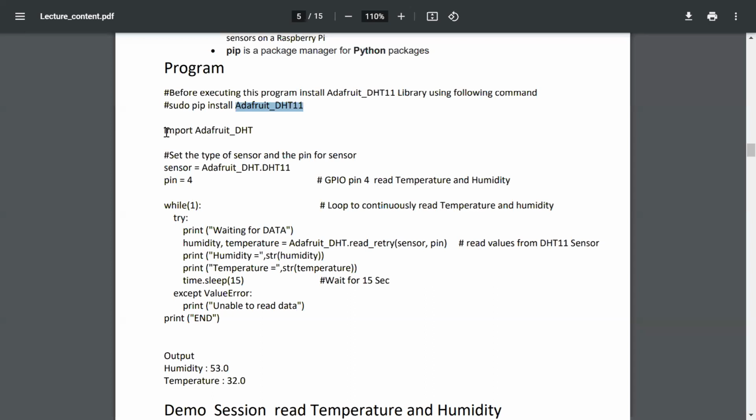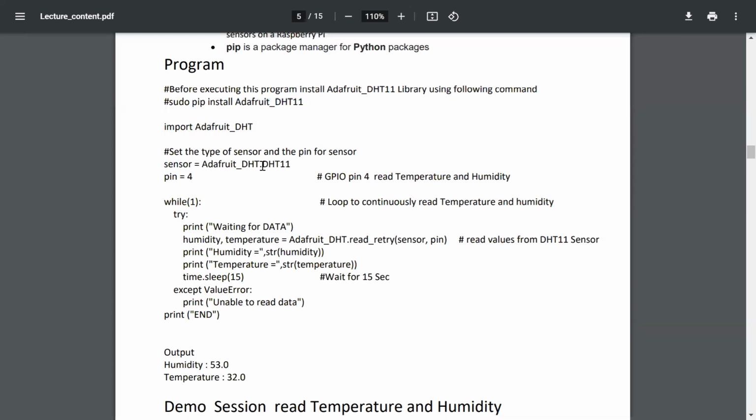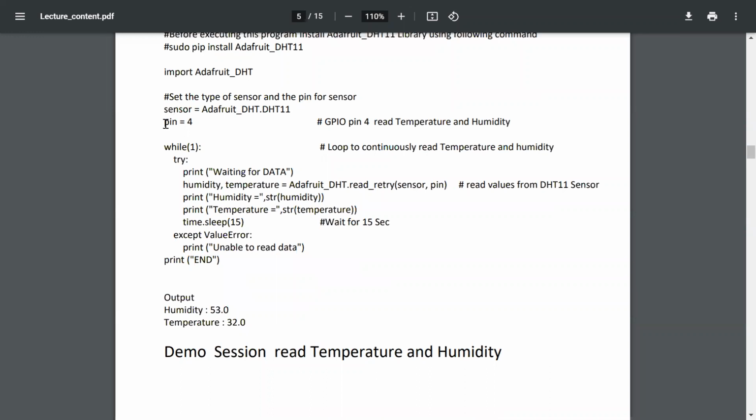So first you have to import this package Adafruit_DHT11. Then you have to specify the sensor and which pin number you are going to use in this program. We have connected pin number 2 to GPIO pin number 4, so I assign pin number equal to 4. The sensor we are going to use in this program is DHT11, so I specify DHT11 here, right?